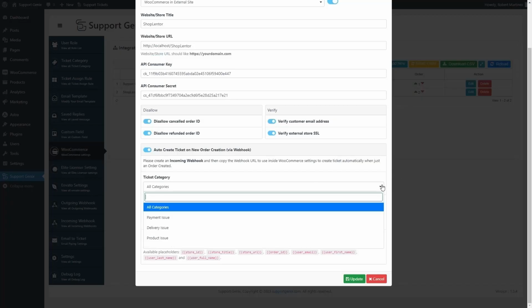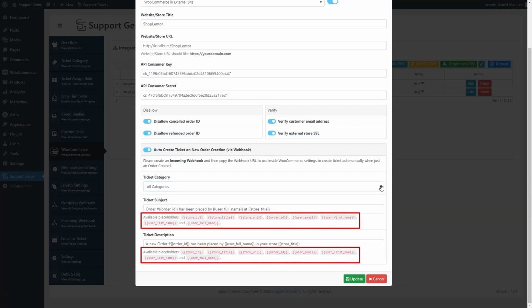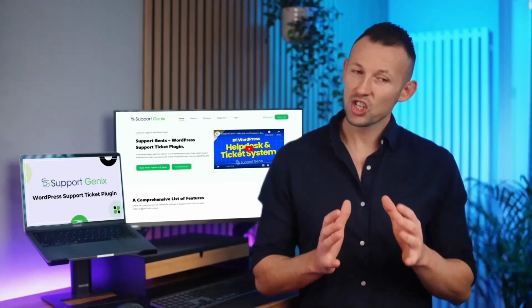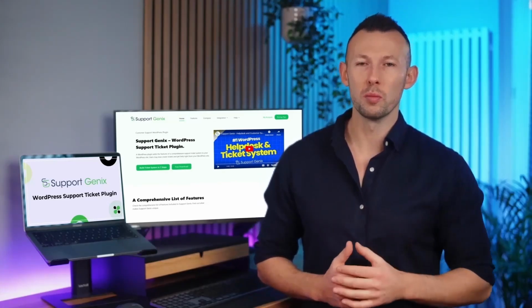Optionally, set a default category for auto-created tickets. Customize ticket titles and descriptions using dynamic placeholders, and update the integration to finalize these settings. To check if the ticket has been created successfully, let's create an order in the WooCommerce store.